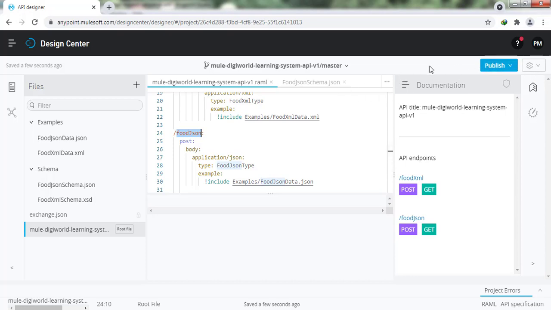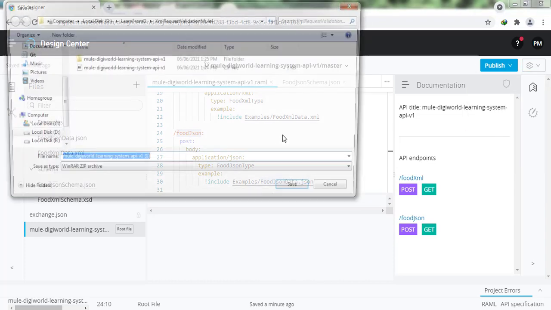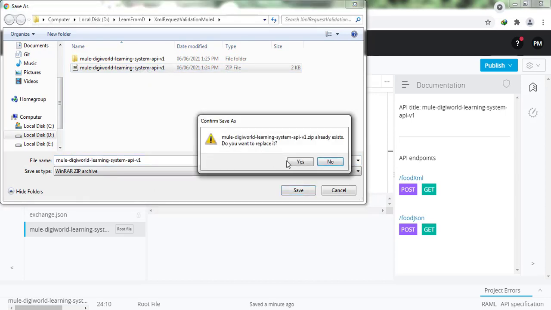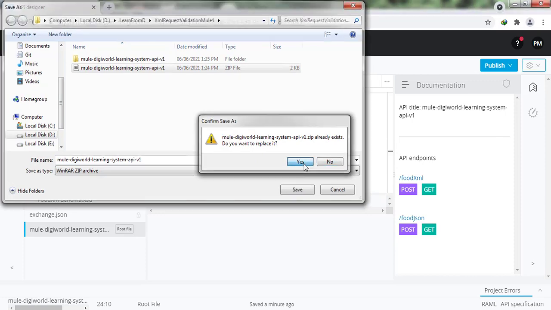So from a standard perspective, we should publish the API specification project to the exchange, but I won't do that here. I will just download the project and import that in our Anypoint Studio and implement that. So I will download it, and if you see, I actually downloaded some older version. So let me replace this one.